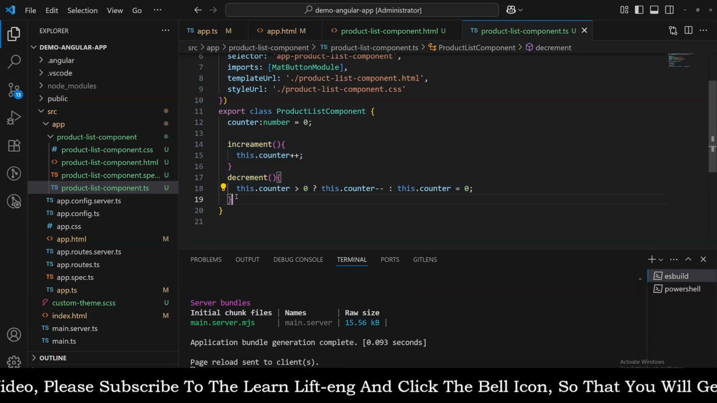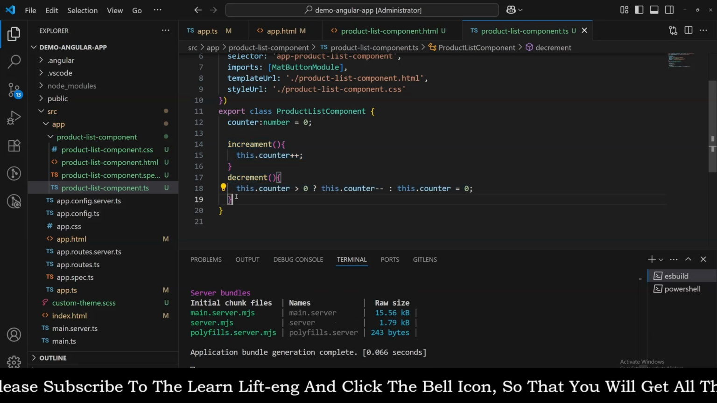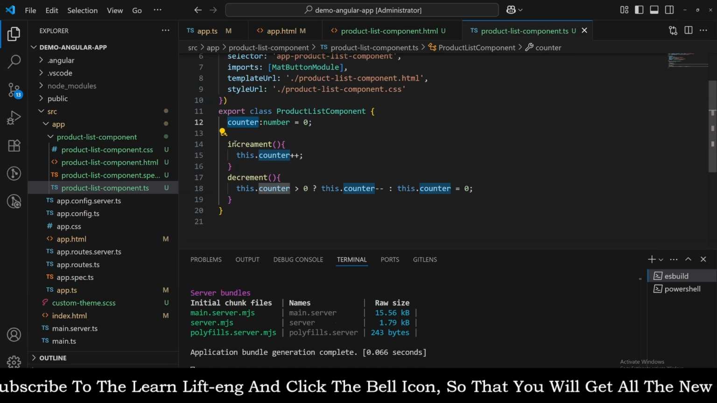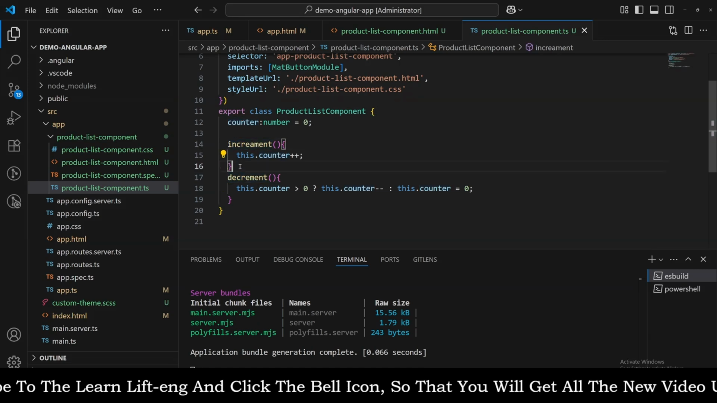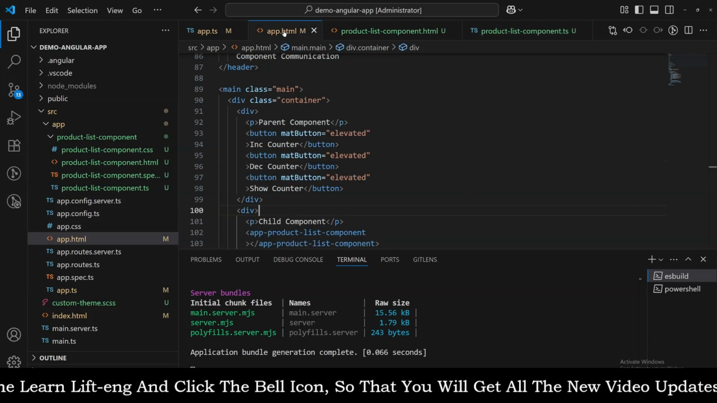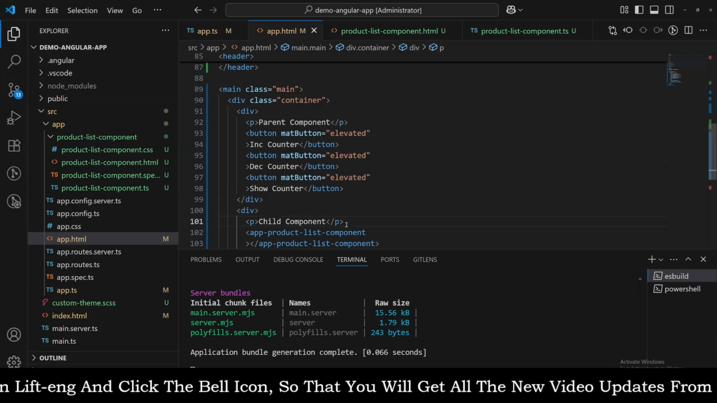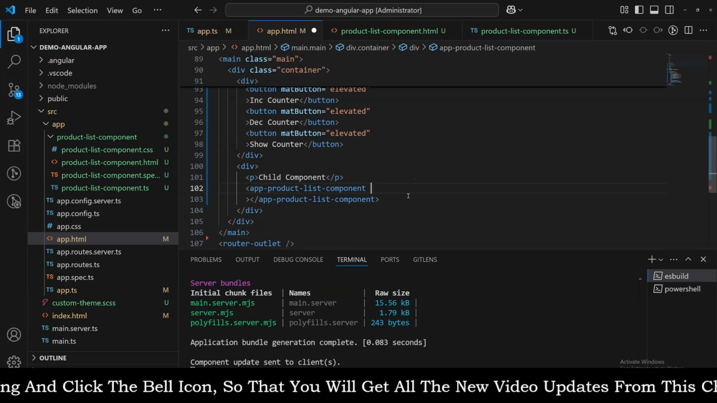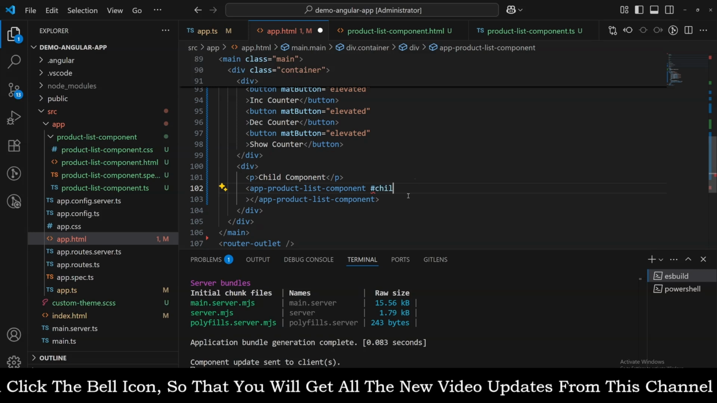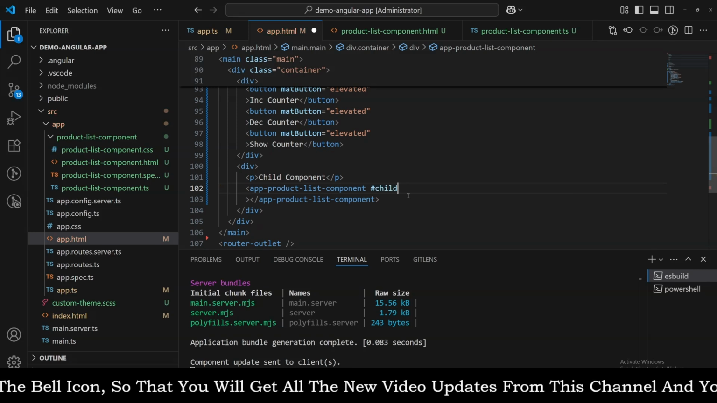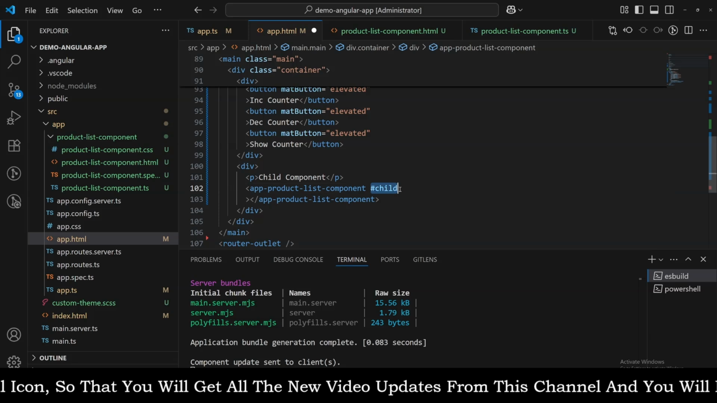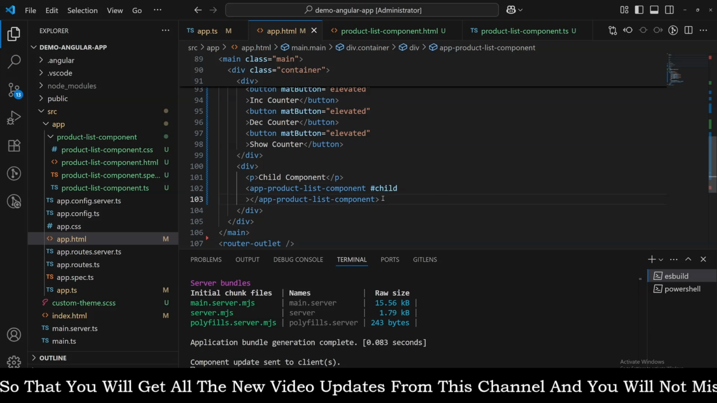And now using template variables, we will be able to access this counter variable, this increment method, and this decrement method of the child in the parent's HTML. So how to do that? To do that, we just need to give hash and then the identifier to it. This is called a template ID, we can say, in Angular.